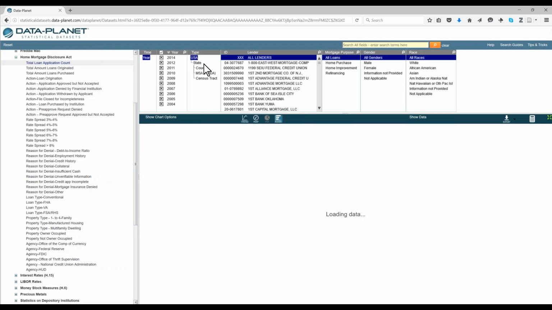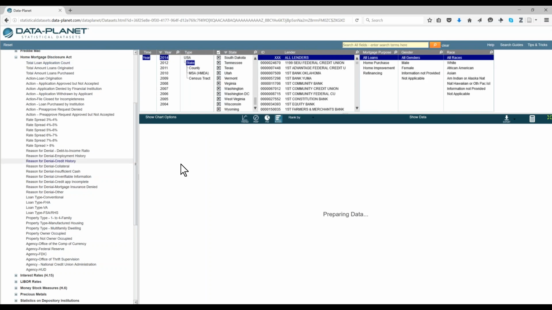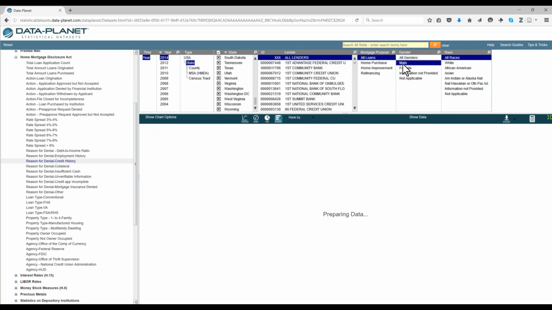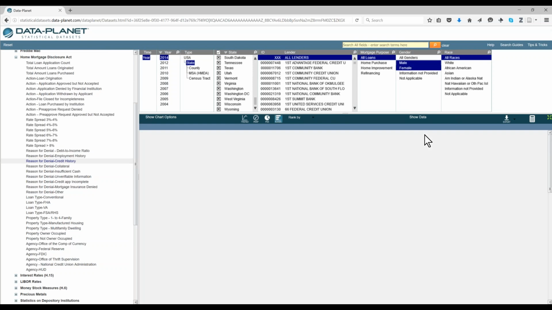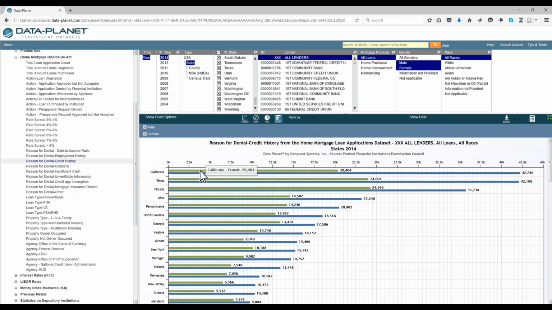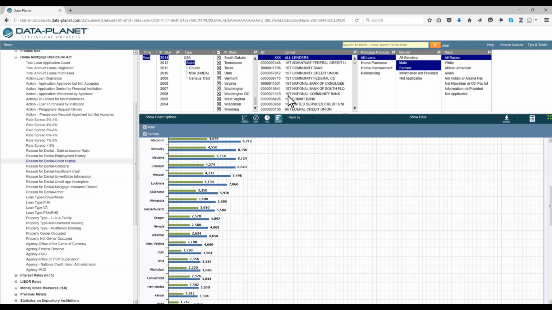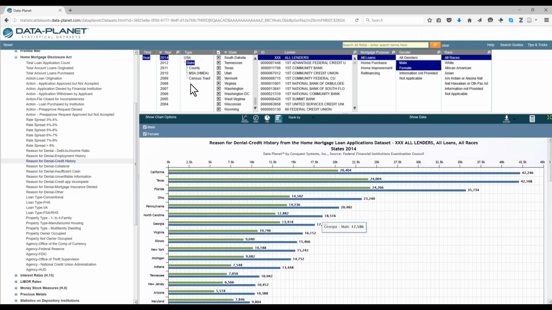So let's do a ranking by state. And let's look at homes that were declined because of credit history. And so here we have a simple ranking of loans that were declined because of credit history by state, or if I wanted to see it by gender, again, I'll select male, and then I'll hold my control key down to invoke my multi-select. And now our chart is a ranking by state, by gender of loans that were declined because of credit history. And again, the multi-select, if I wanted to continue to add by race or by a particular lender, I can easily do that.